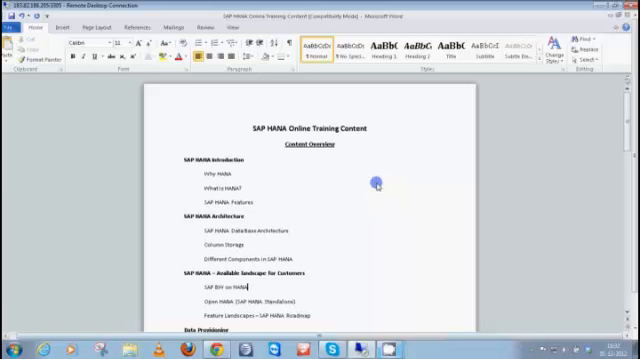Then we'll have architecture. Architecture is at database level. What are the different components that we have in the HANA database, and what is the functionality of each and every component. We'll also see what is the difference between row store and column storage, how it differs, and how we are going to get that compression ratio.